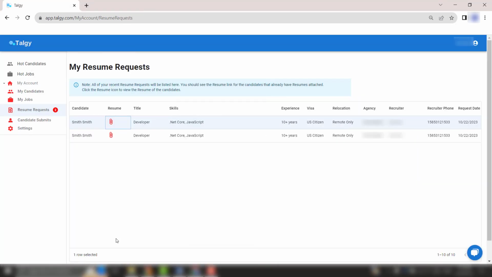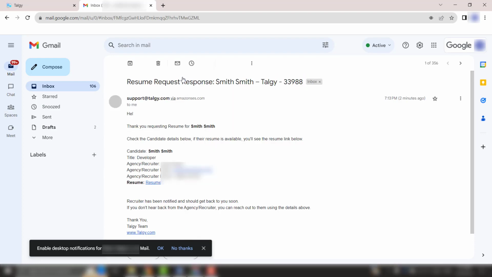Talgy makes this process very time efficient and organized. You will also get an email notification about your request with the resume link.